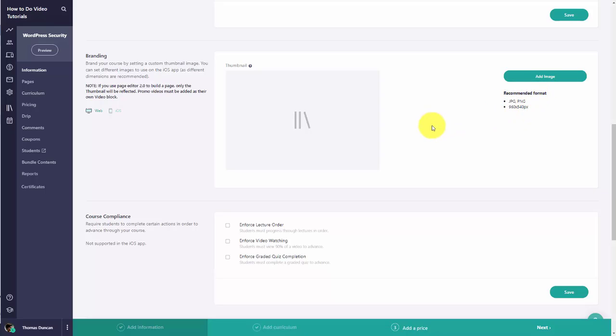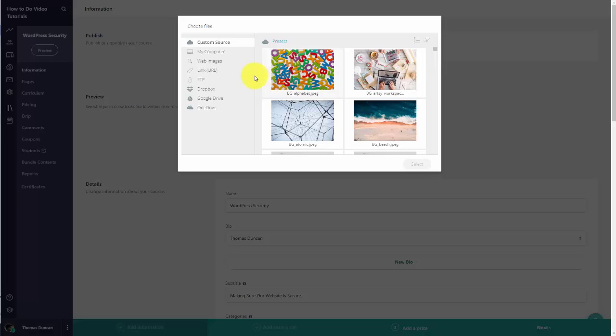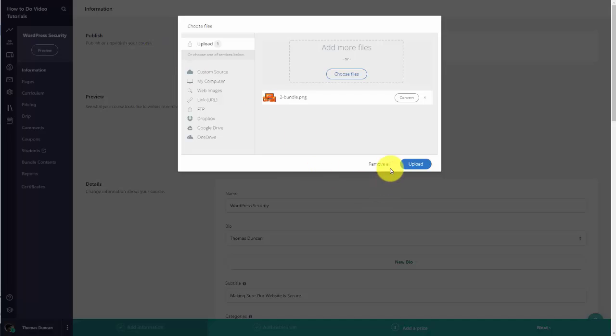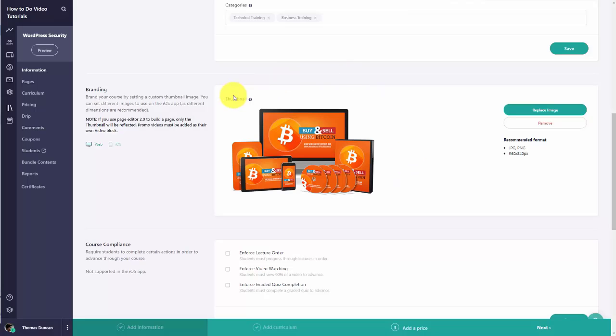So what we're going to do is grab an image from our hard drive and place it here. Now, when we add an image, we can add the image from the presets given to us in Teachable, or we can grab an image from our hard drive. Once we do that, we're then going to click Upload. Your image will then be available in your branding area.